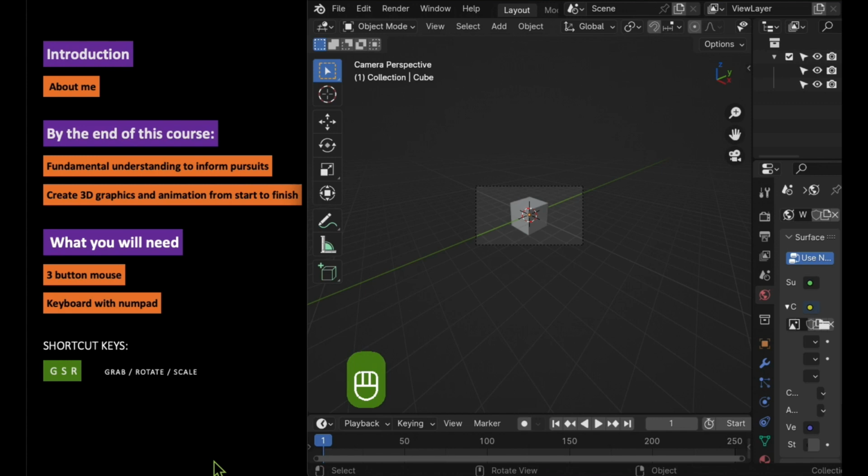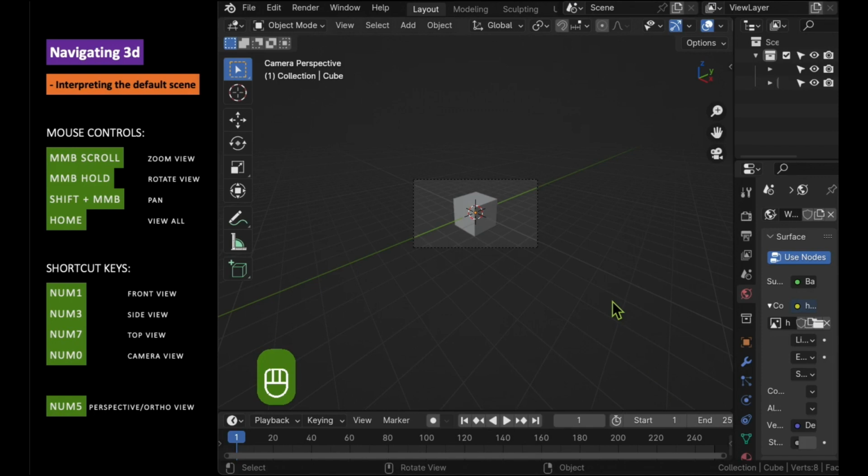What you'll need, ideally, is a 3-button mouse, which is a mouse that has the scroll wheel in the middle, and a keyboard that has a number pad. If you don't have either of those things, we will cover some workarounds in a future video. As we work through the videos, shortcut keys will be shown in green, and you can also see the shortcuts within the main Blender window. So let's have a look at how we navigate in 3D.